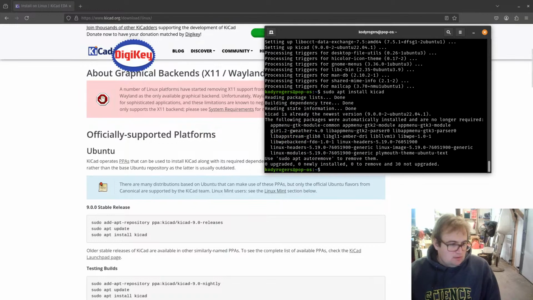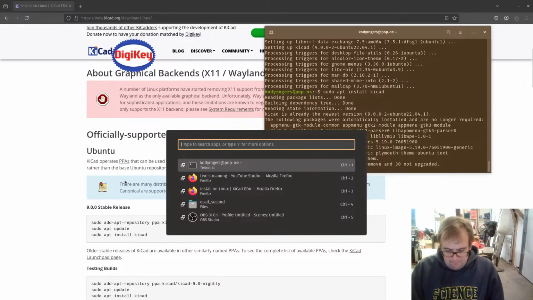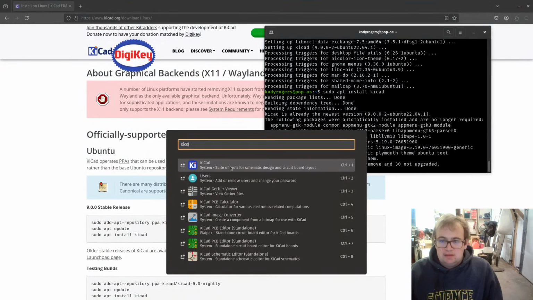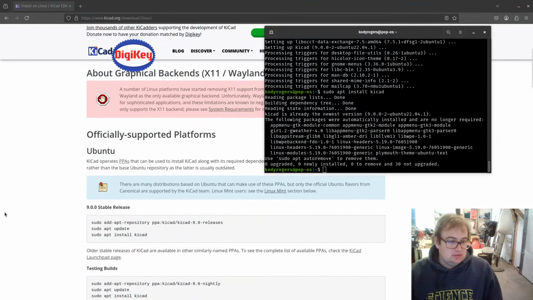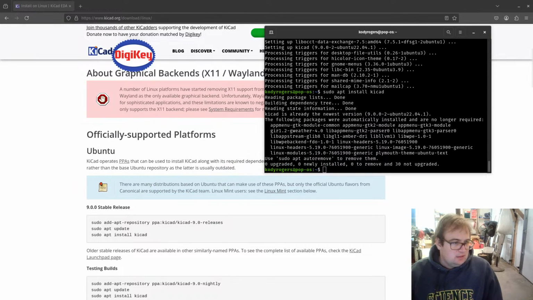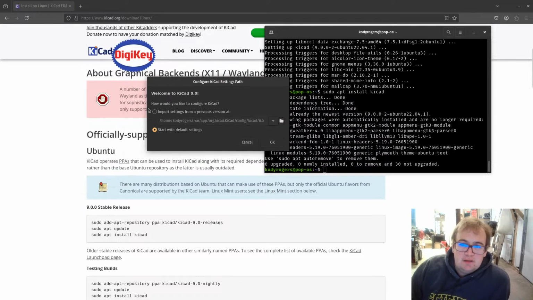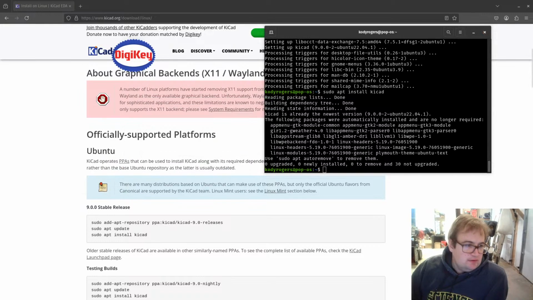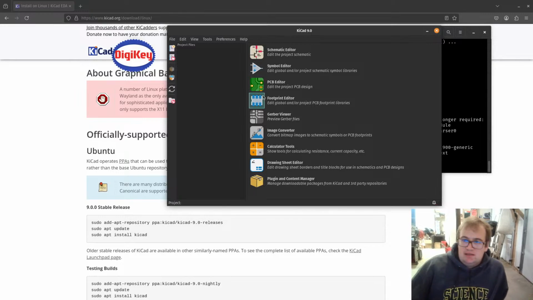Well, KiCad 9 is installed now. I can show you. See, it should be KiCad 9. New window. Oh, there. Cancel. So, I will just start with default settings. Okay, so now I'm in KiCad 9.